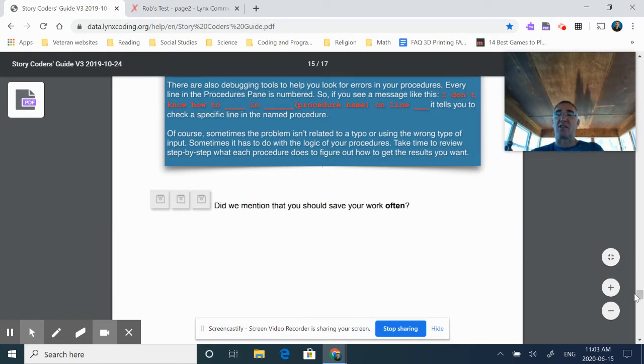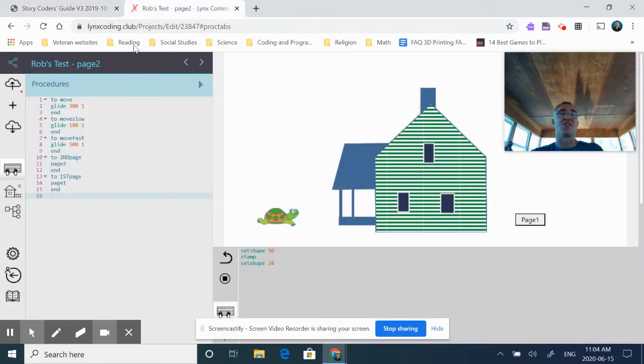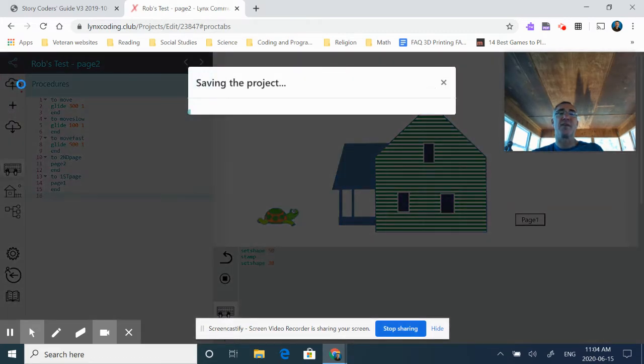It reminds us that we don't want to ignore our debugging tools, that if we get lines of command that come up that say we don't like that, don't ignore that, figure out how it's done. And then finally, it reminds us this is not an autosave. I've got my red dot. I want to save.